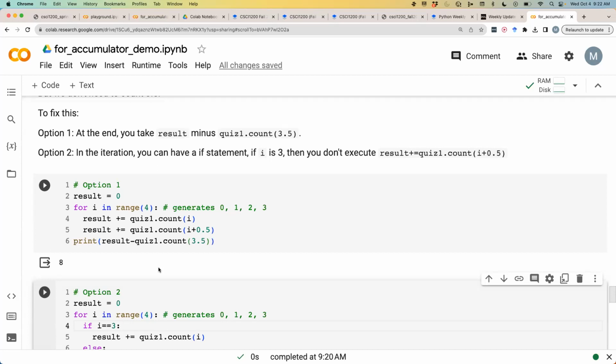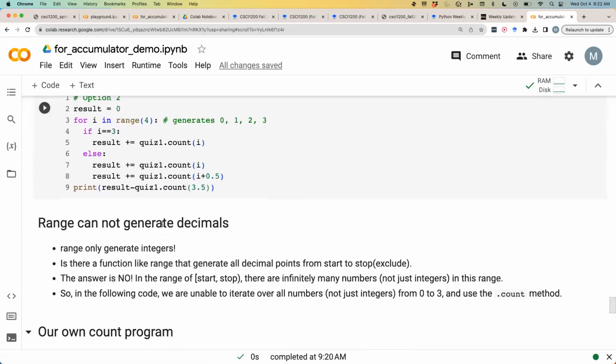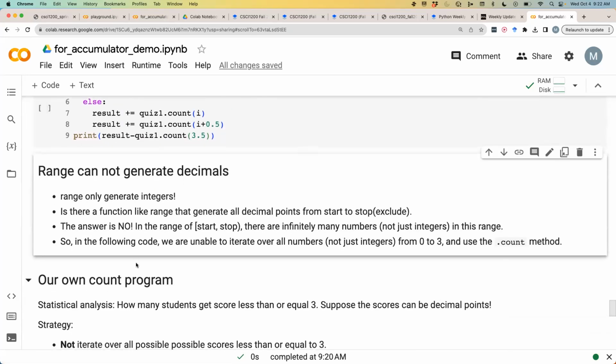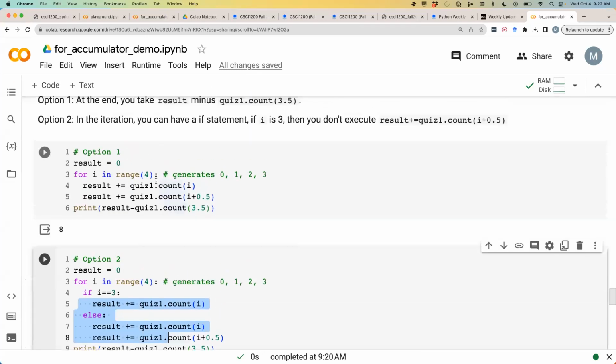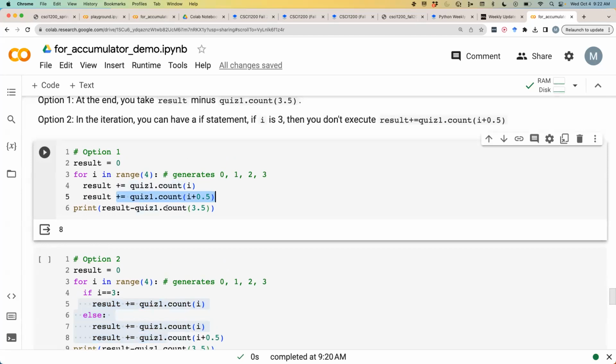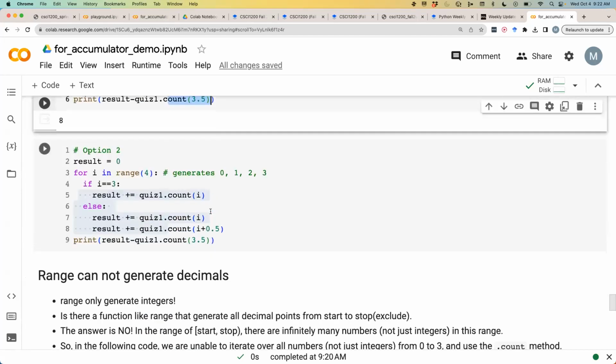However, all of these options here are not exactly very good. If I had to solve these problems, first of all, I wouldn't have used dot count. All right, so here I put a remark: range cannot generate decimals. Okay, we are unable to iterate over numbers from 0 to 3 and use the dot count method for this. If we want to, we have to add something such as if and else, or add more statements here and then deduct some of the numbers that are added when we make the modifications.